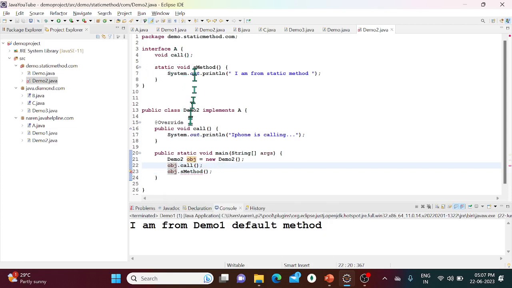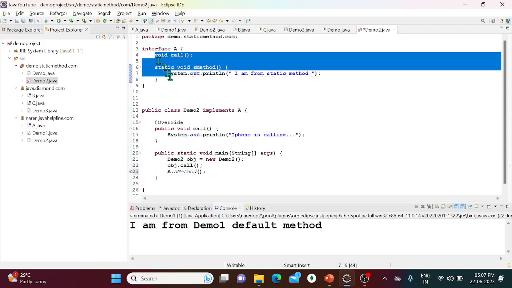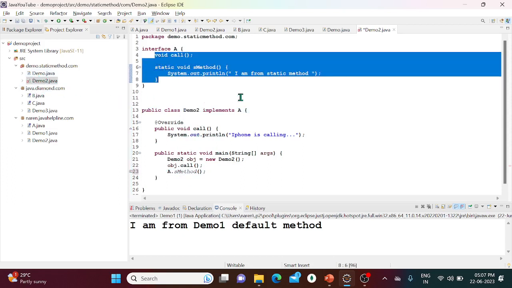But anywhere you can use it, not only in the implementer class or child class you can call that method, but also if you want to use it inside this interface you can call it. I will show you one more example.